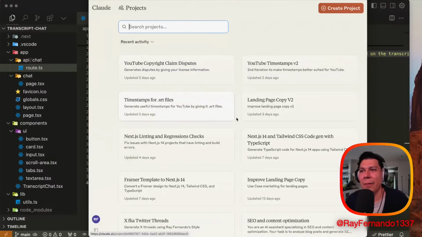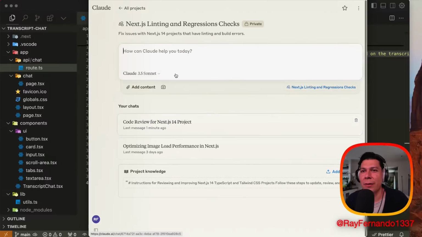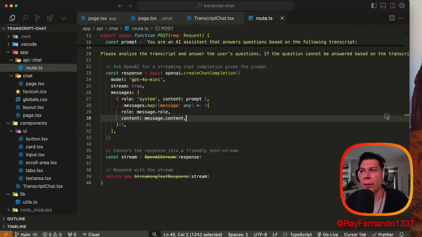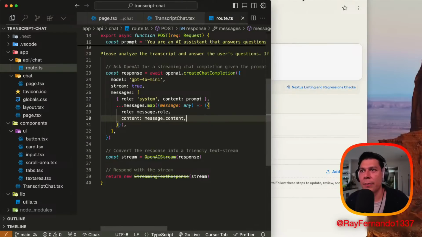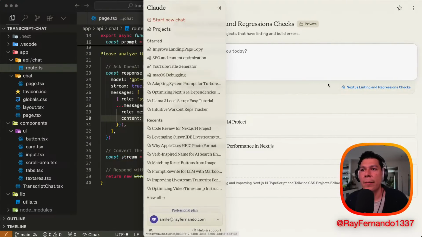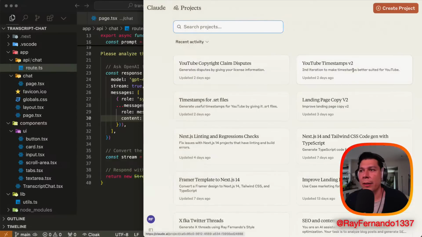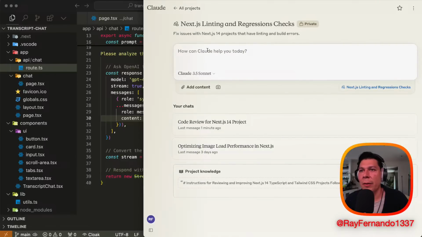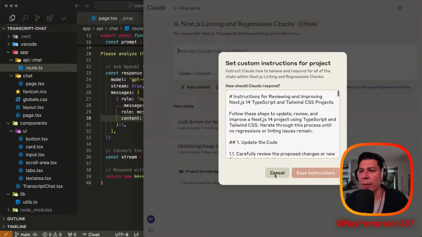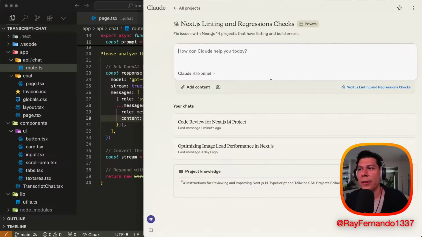So for this one, what I'm gonna do is just drag this in here. Here's what I'll do. I'll show you how this works, because people want to know some of that workflow too. In my project called Next.js linting and regression checks, this is a chat window, so I can start chatting right away. It's going to create a new chat, and it's going to use this project knowledge that I talked about, this big old response. And it's not going to eat up our tokens, which is going to be cool.